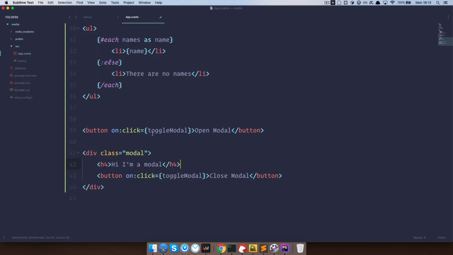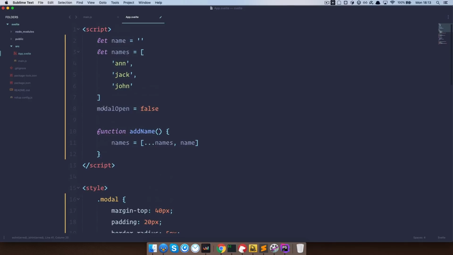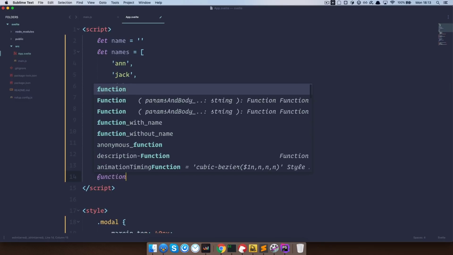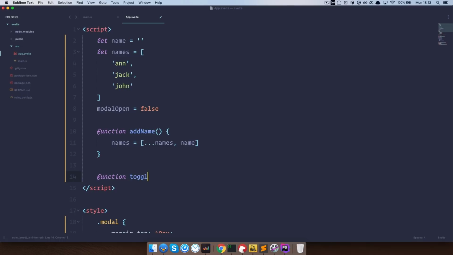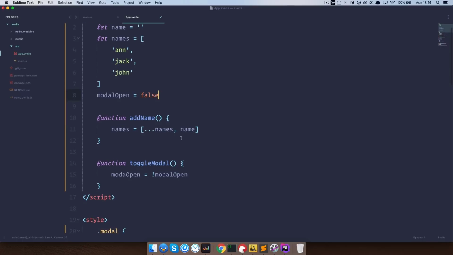Okay, so now we got our structure set up. All we need to do is define this function right here, and since we set up our data to be model open, which is currently false, let's do it like this. So function toggle model, model open is going to be not equal to model open. Okay, great. So this is it. Whenever you click toggle model, this is going to be the opposite of what it currently is, right? So pretty simple. It's just a simple toggle.